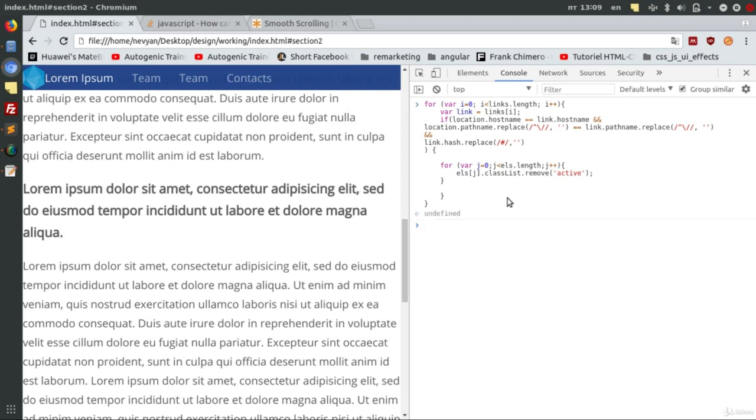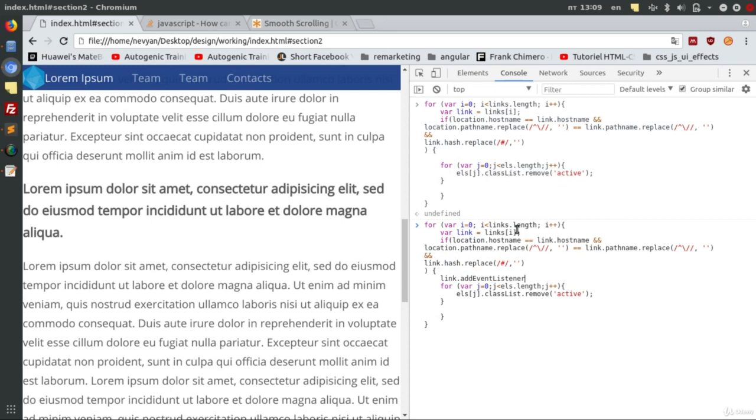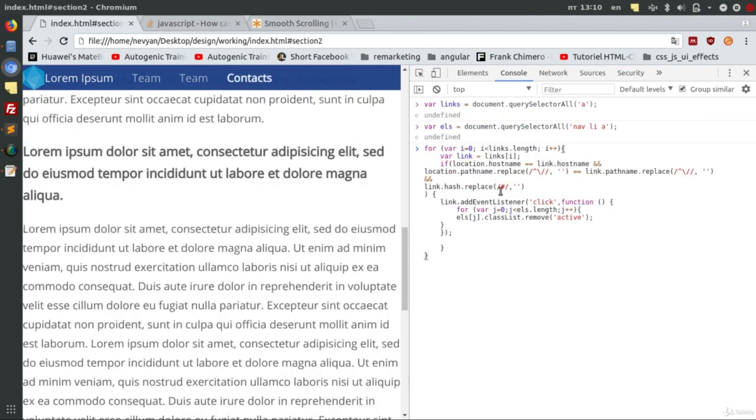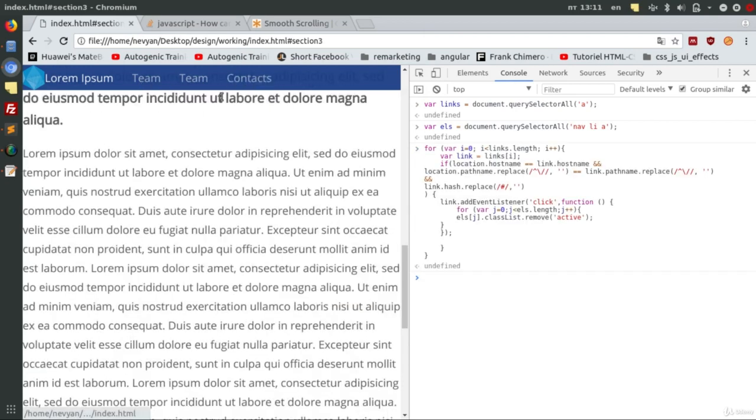When we run this code, we see that we removed the active class from the links, and it's good to run this code actually when we click on a certain link here. So we'll add an event listener for click, and it will run this function. The moment we click on a certain link, we'll remove the class active from it. Okay, so we have this code, and when we rerun it and click on some of the links, we see that the active link is no longer contacts, but it should be team.